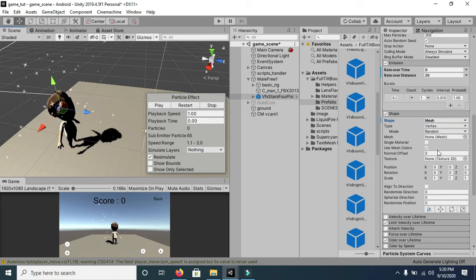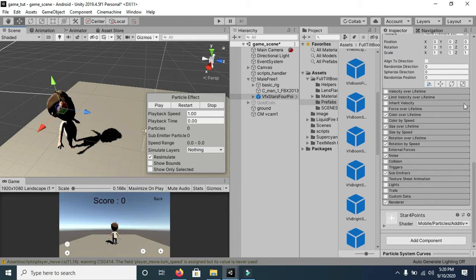So here I am using this mesh, and now there are other parameters also. You can read about them in the documentation, and if you still have any doubt, you can ask me in the comment section. But right now I am not changing any other value. I am keeping it at default.